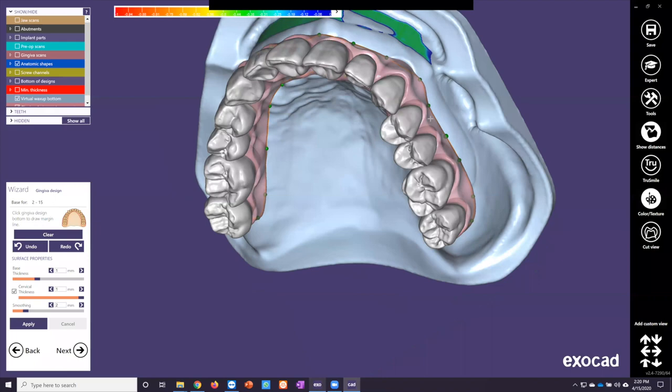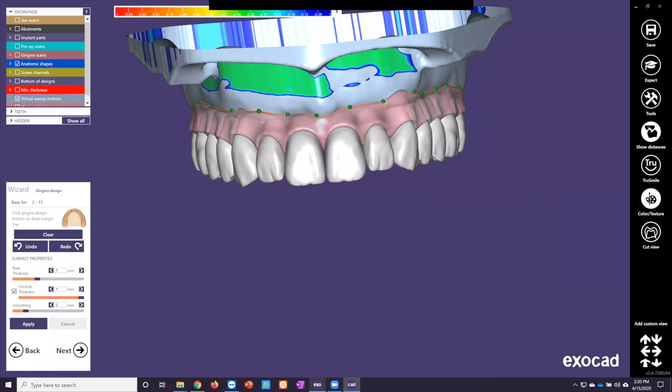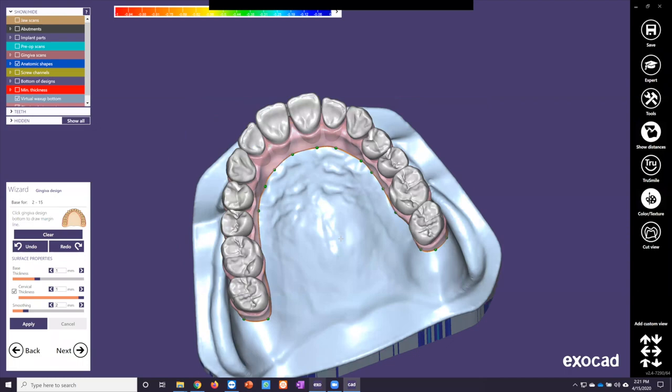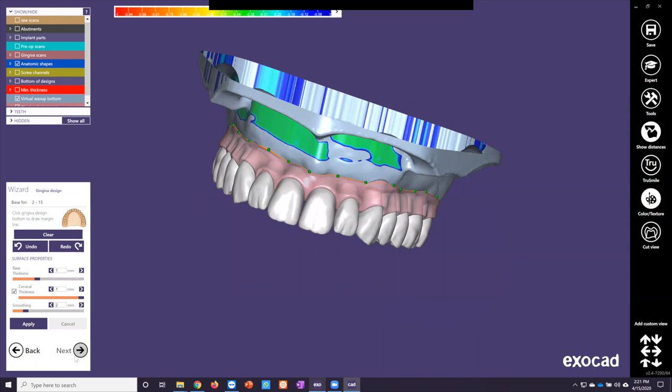If I did want to make some changes here, I can just left click, change a point, hit apply to recalculate, and that'll recalculate with a different shape. That looks pretty good. I think we'll continue with that shape here. So I'll click next.